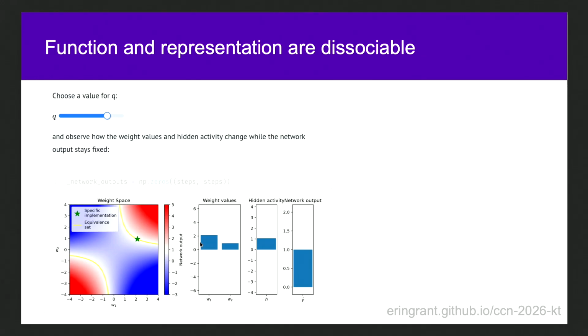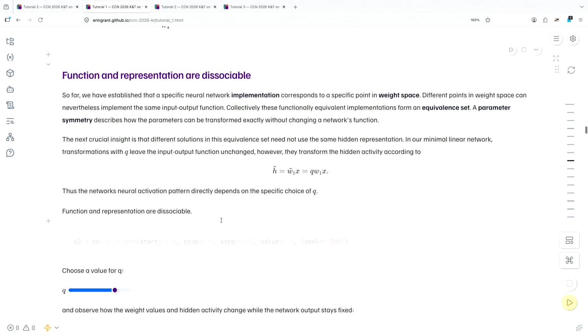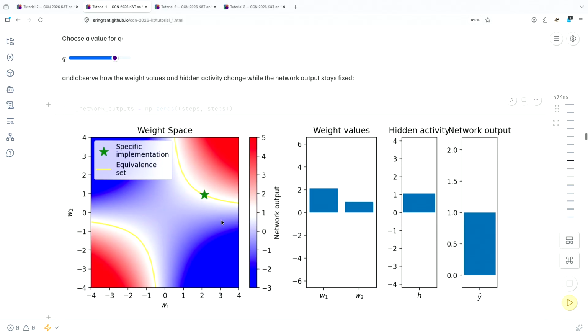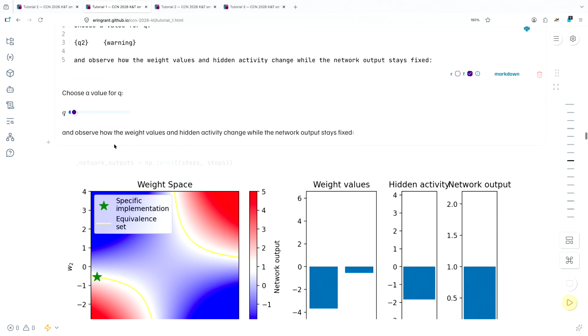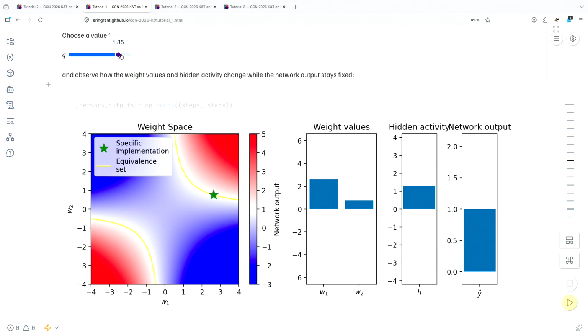So again, we visualize this in the notebook. If you go down a little bit, it looks very similar. You can, again, choose a value of q. You will see how the weight values change, how the hidden activity is changing as a result, and how the network output is perfectly preserved. So you can, for example, make q very small. You get a specific implementation that gives us weight values and a hidden activity, and we still have exactly the same network output. Or we could choose a large q, and the hidden activity is changing while we preserve the network output.